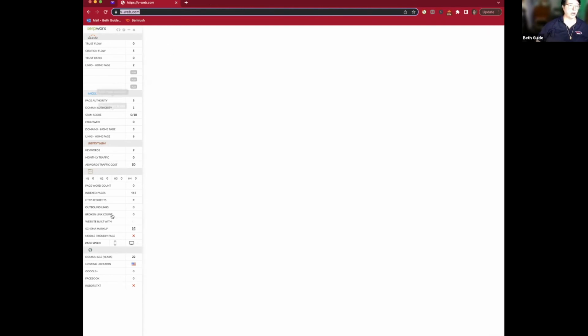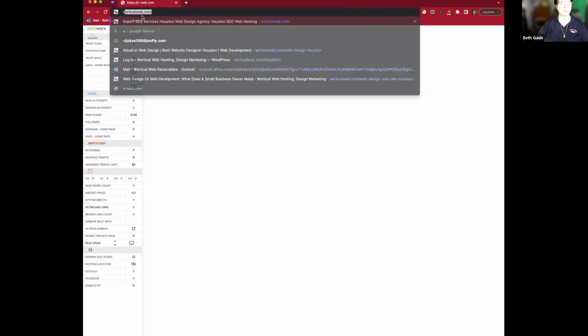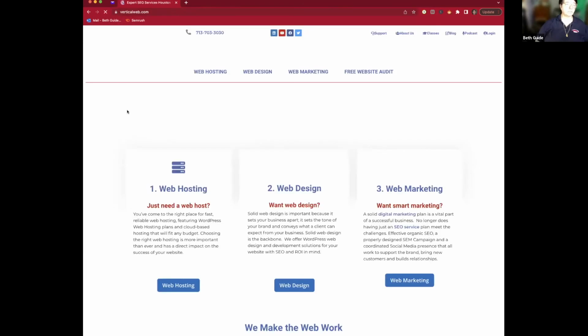This is my SERPworks bar, and I have it on. It tells me, like, this is the VWeb website. Okay. It tells me that it's got a page authority of a 5. It tells me that there's 3 links pointing to the home page. That tells me that I'm ranked on 9 keywords. I don't even know what they are. I have a blank website, so I don't know. And I don't know why it says there's 461 pages. I'll have to go look at that, because I think something screwed up on the vertical website.